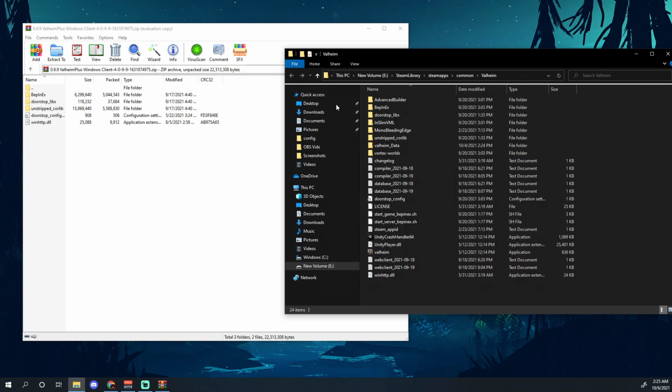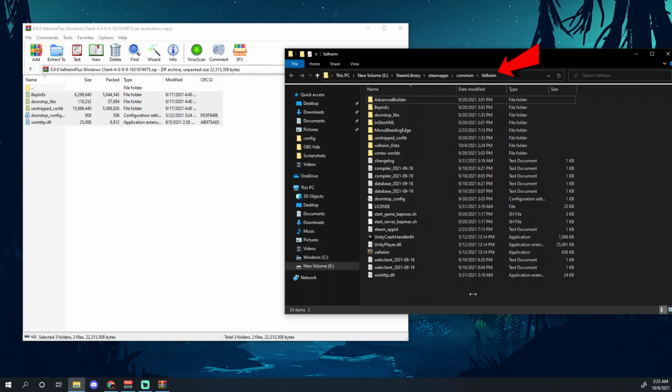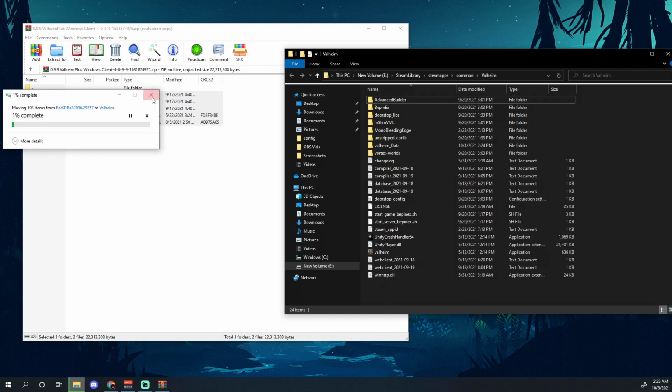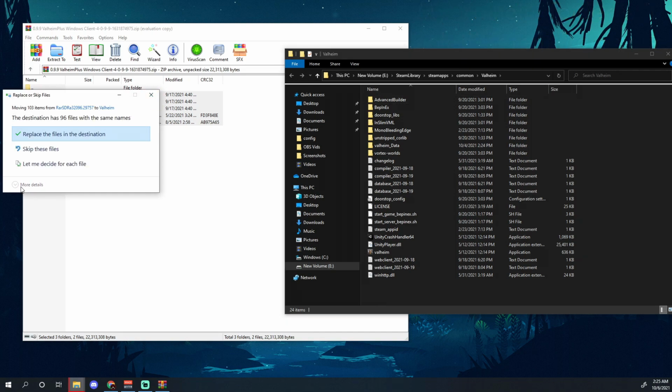Now you want to drag your zip file, everything in it, onto your Valheim folder. Because I already have these folders, I'm not going to actually do it. But for you, just make sure you drag everything over and everything will be okay.